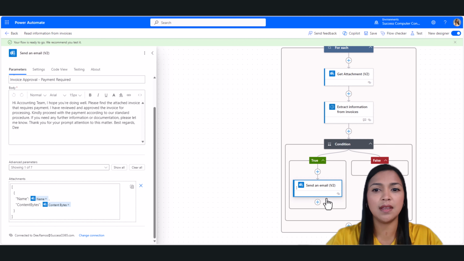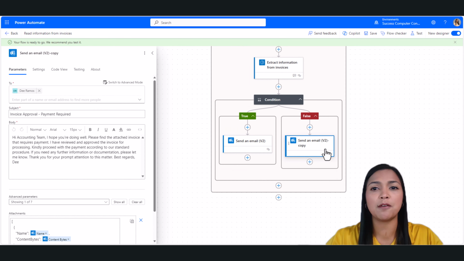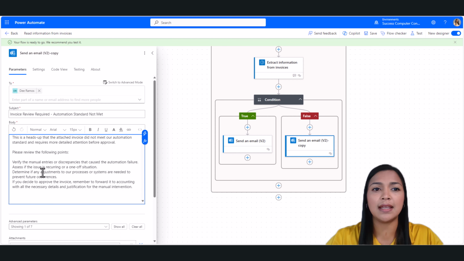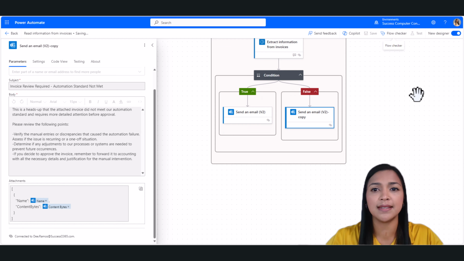Okay, so now that that's saved, let's click over here. We're going to right click and copy an action. And now we're going to add another action, but this time we're going to paste the action I just copied. And this is going to be the false side of it. So if the criteria is not for that vendor or for a higher amount than 6,000, it's going to send me an email. And then this is going to just give me a heads up that this did not meet the automation and the criteria and that I need to give this a little bit more attention. And I also listed a few ideas or suggestions on what I should be reviewing. Because I copied and pasted this action, the attachment is still included on this email. So let's click save one more time.